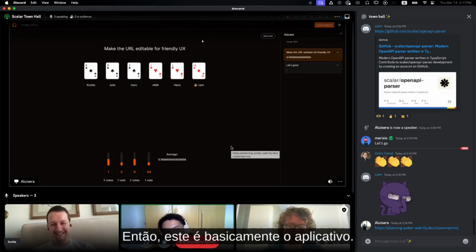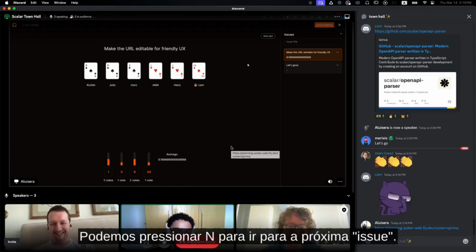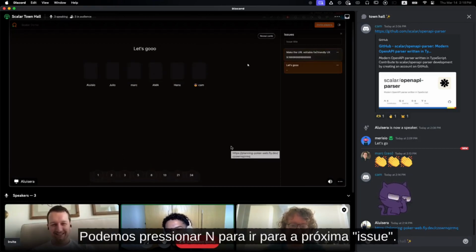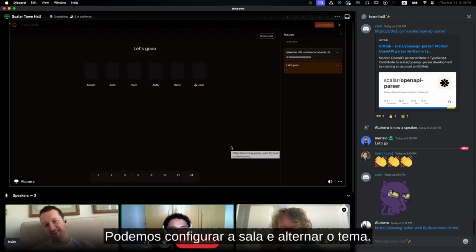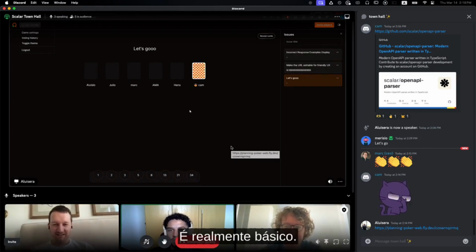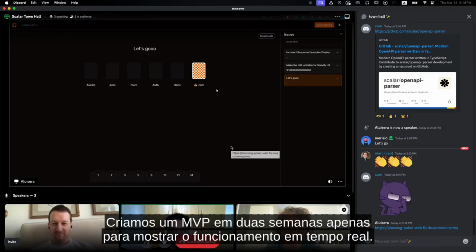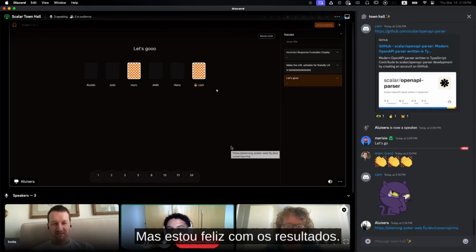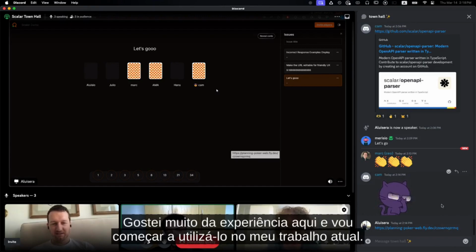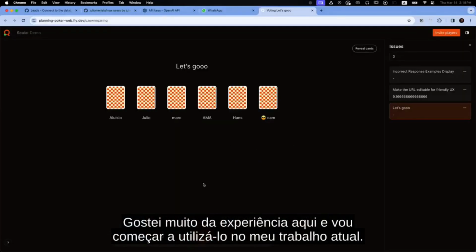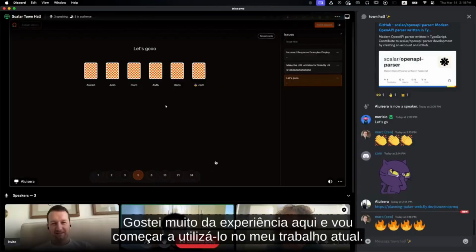So this is basically the application. We can press the end to go to the next issue. We can configure the room and toggle team. It's really basic. We created an MVP in 2 weeks just to showcase the real time engine. But I'm stoked with the results. I really like the experience here, and I will start to use it in my current work.